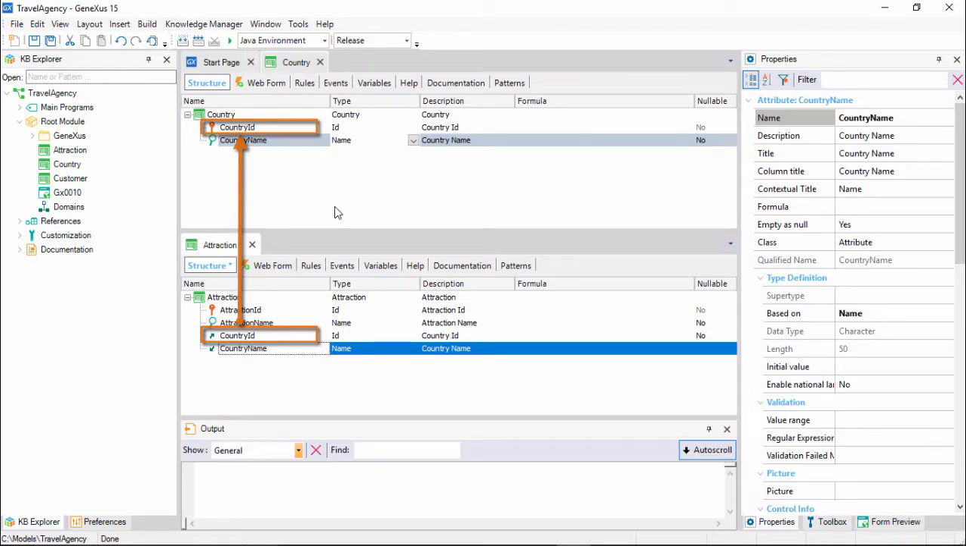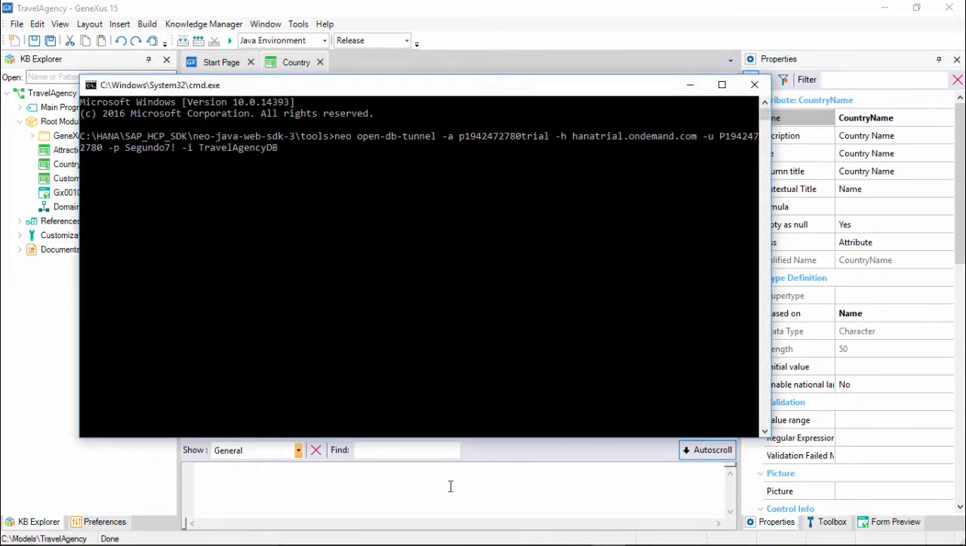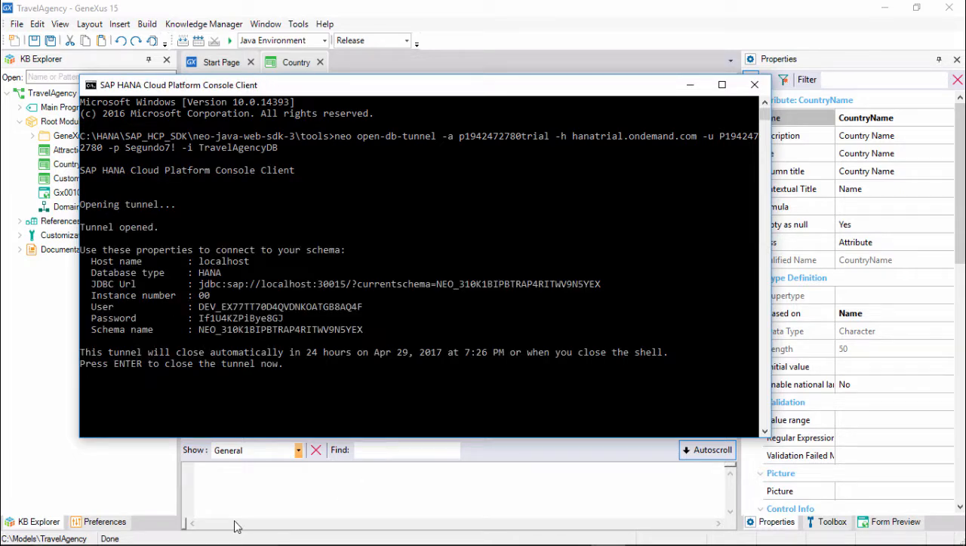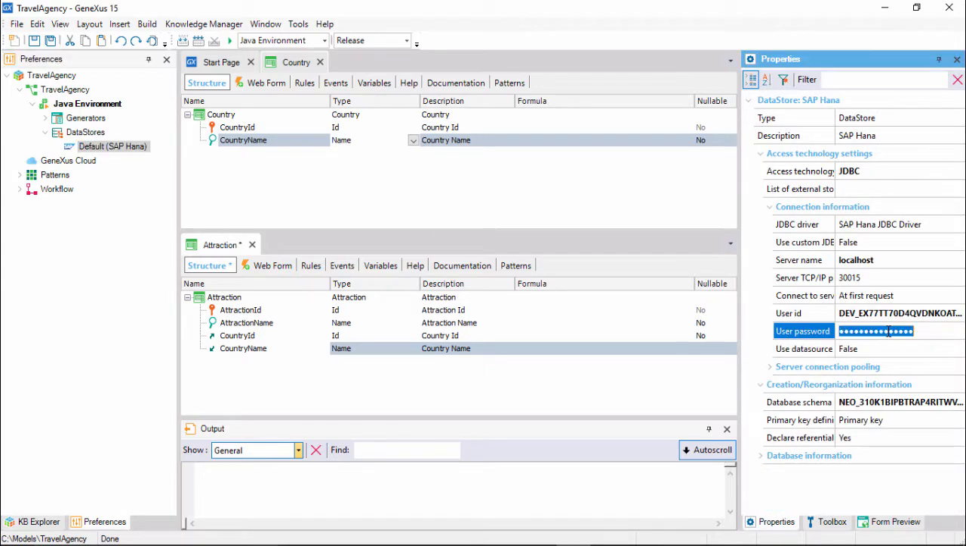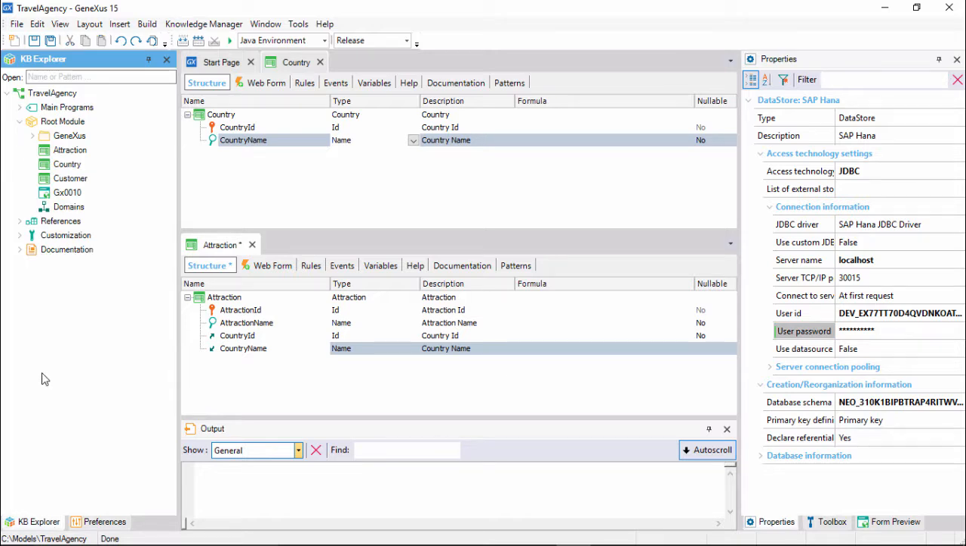Let's see it at runtime. Remember that if we don't have the tunnel open to connect to our schema in the HANA database, we need to open it and copy the password to the definitions of our environment data store. Now we press F5.